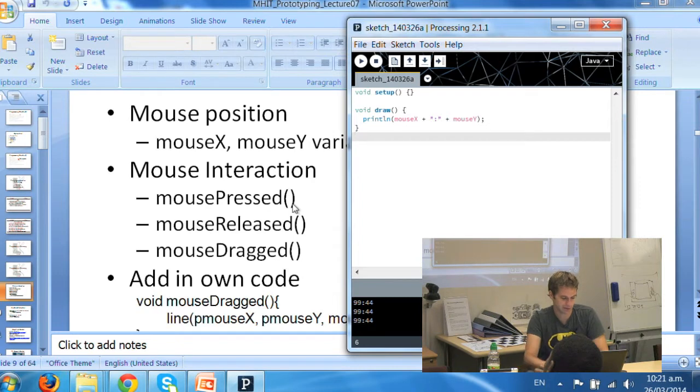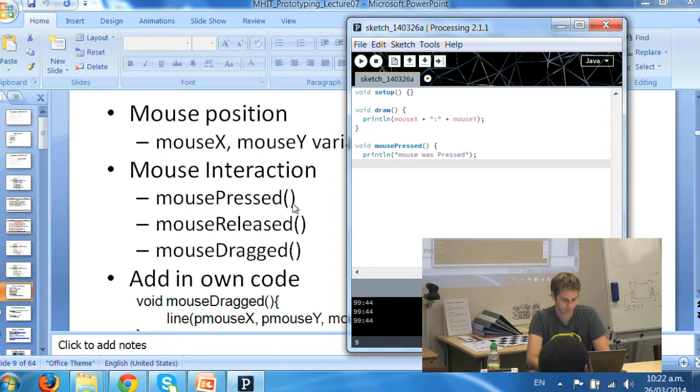We also have these mouse interaction things. We can have void mouse pressed and printing. I had this weird thing happening last week where when I was trying to change color in draw, it was updating it multiple times. Yep, so there is a point in this lecture where I will talk about that. I think I looked at it last night anyway.